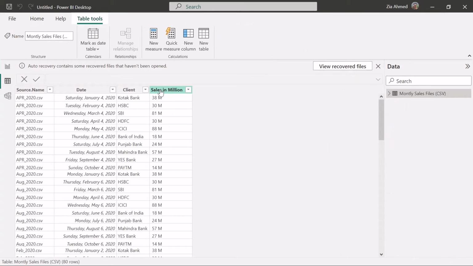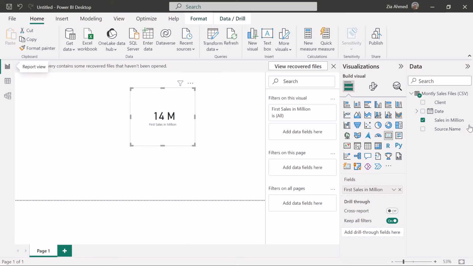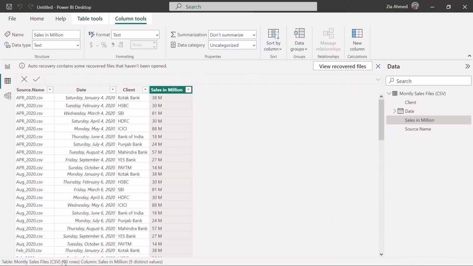So I need to change the data type, since you can see it is in text, I need to convert it into integer. But in order to convert it into integer, I need to separate this M from 38. Now how to do this thing? You will practically have a look at it later on when we'll be transforming the data, right? How you can separate the columns. So for now, I'm just gonna leave it as it is, and that's it. That's how you can work. Moreover, if I come over here, you can see it says 80 rows.